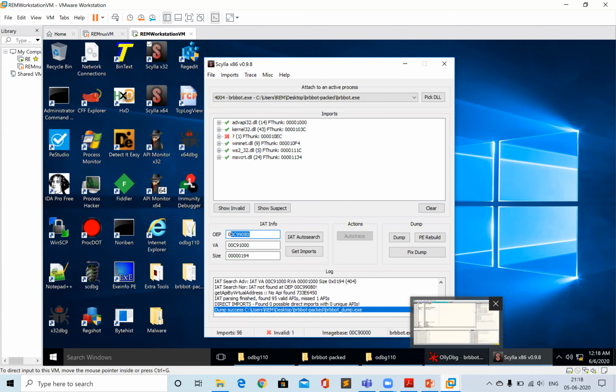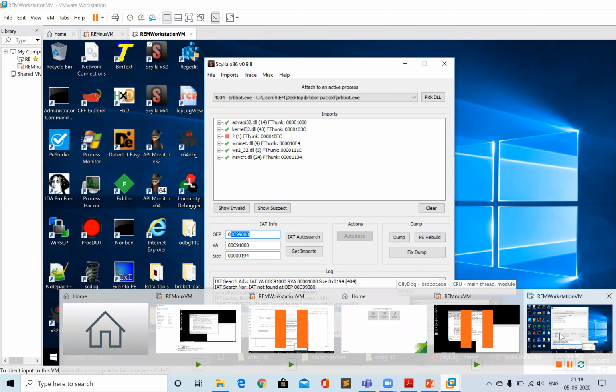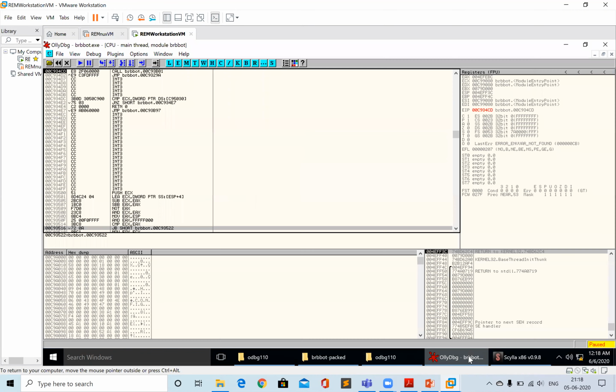So what you can do now is open that OllyDbg over here. You can see the value over 00C934CD.